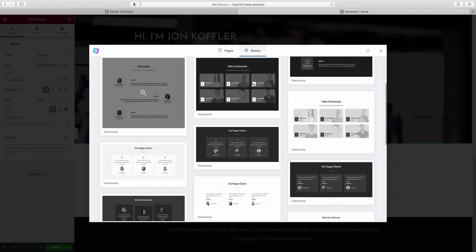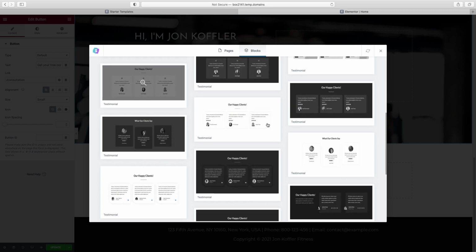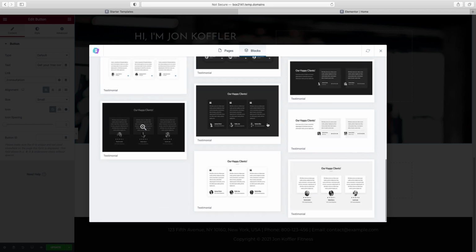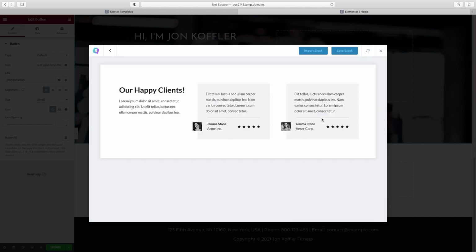So it's up to you. Choose your own adventure, whatever appeals to you. I'm just going to find one. Okay, so I think I like this one. I'm going to choose that. And it's import block.